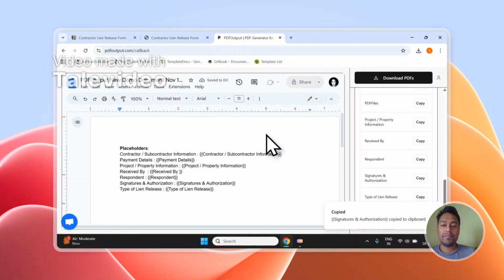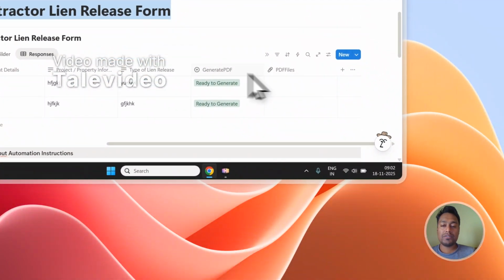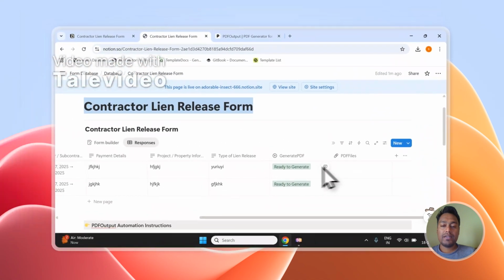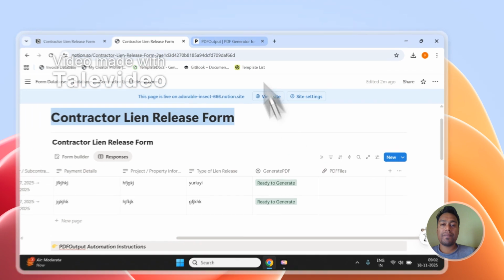Everything is automatically mapped. If I go back to the database and scroll to the right side, I have these two additional columns: generate PDF and PDF file. If anything is set as ready to generate, the PDF file will be created right over here in the PDF file section. So make sure to mark the records as ready to generate whichever you want to create as a PDF file.